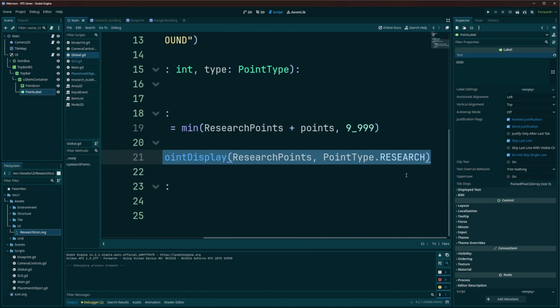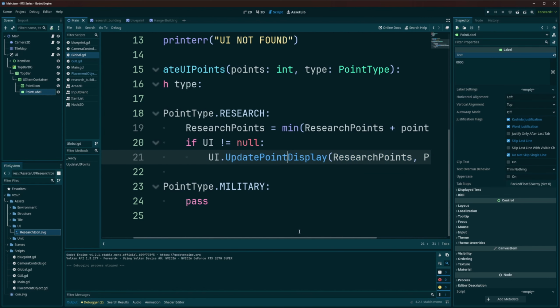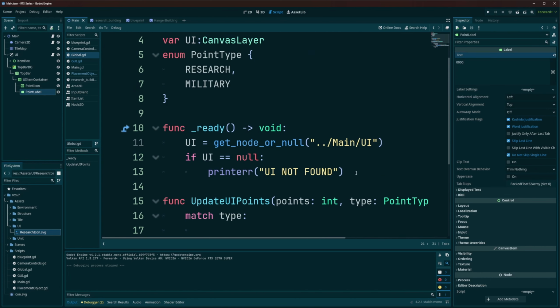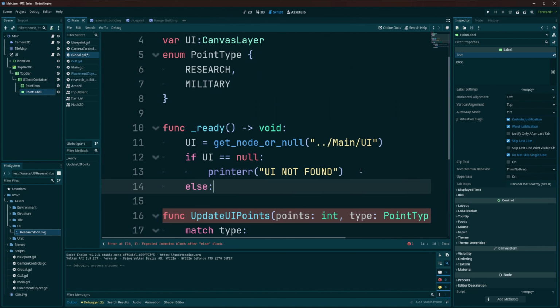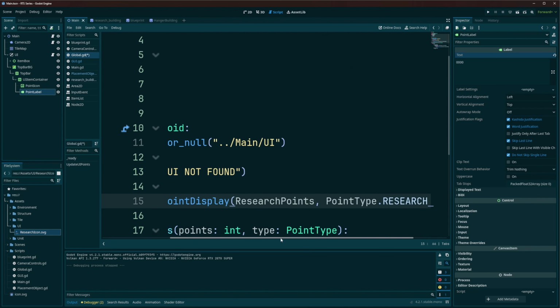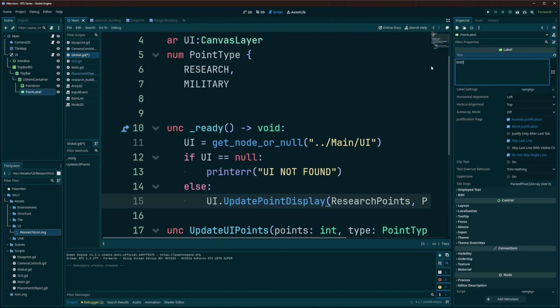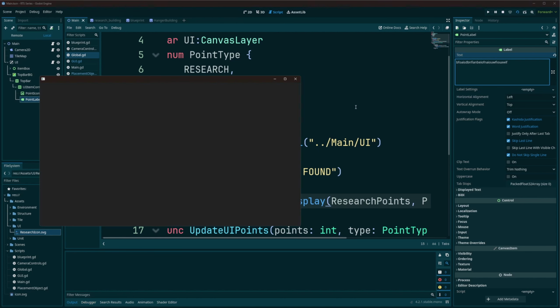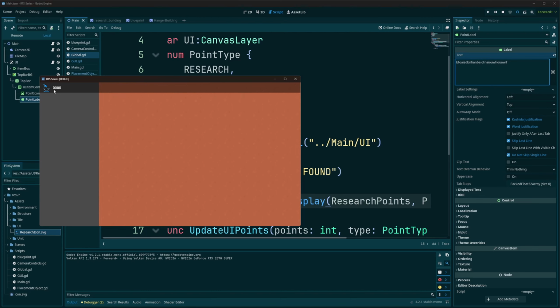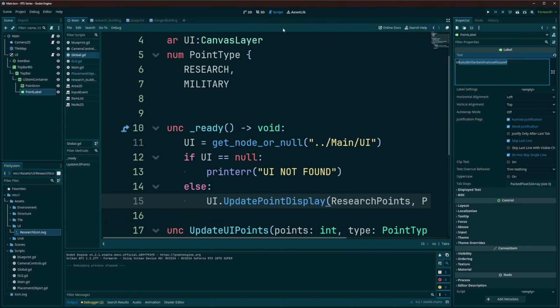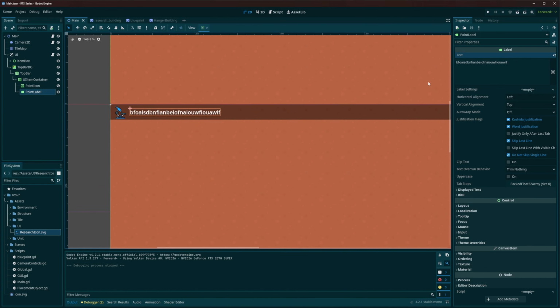So I'm going to go ahead and just grab this one line that we're using to update point display inside of our globals. And I'm just going to go up into my ready and add it in and just call that. That way it's automatically updated. So I can set this text to whatever I wanted and just spam some characters in there. And that'll automatically update to be our 4 zeros when we start. That way my placeholder doesn't really matter.